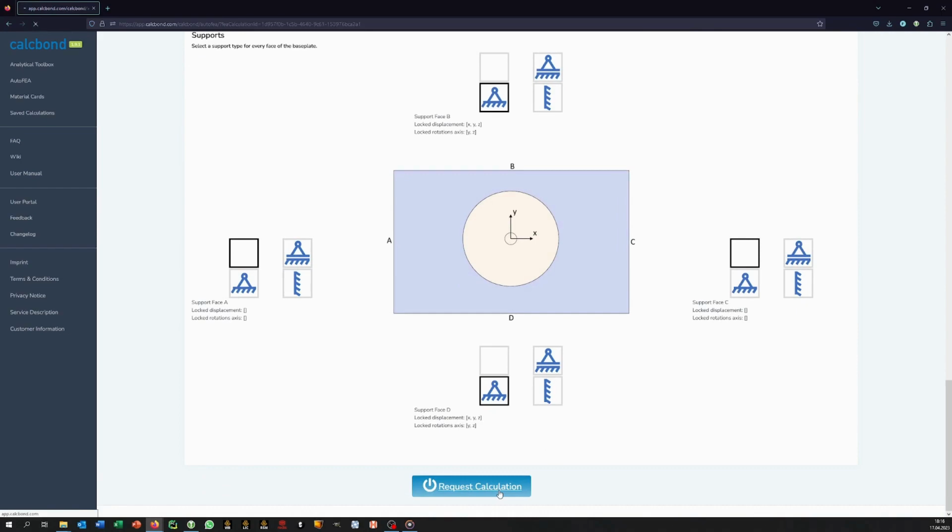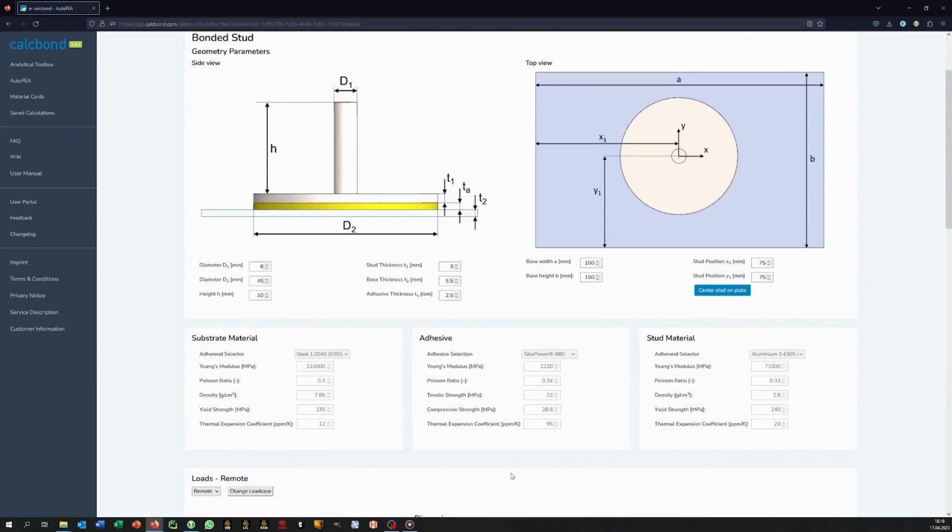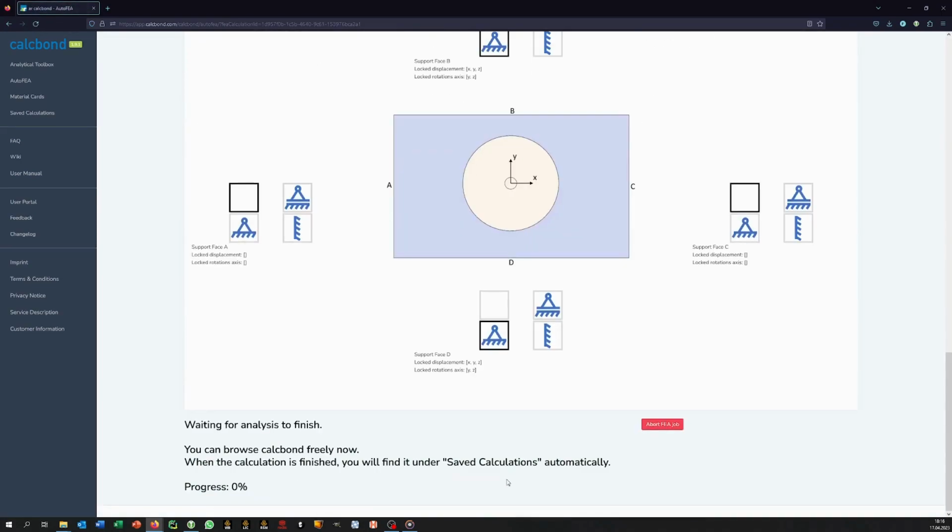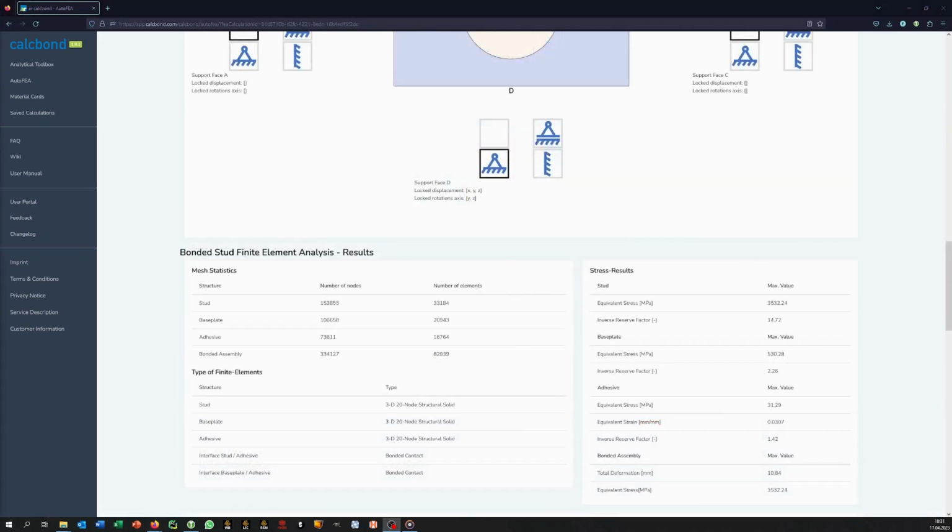Click on the Request Calculation button to send off the calculation job, which is then processed by our server. The job will be queued and simulated as soon as possible. Usually, it'll take no longer than 5 to 10 minutes until you can view your simulation results online. In case of a large amount of queued requests by other users, it could sometimes take a little longer.